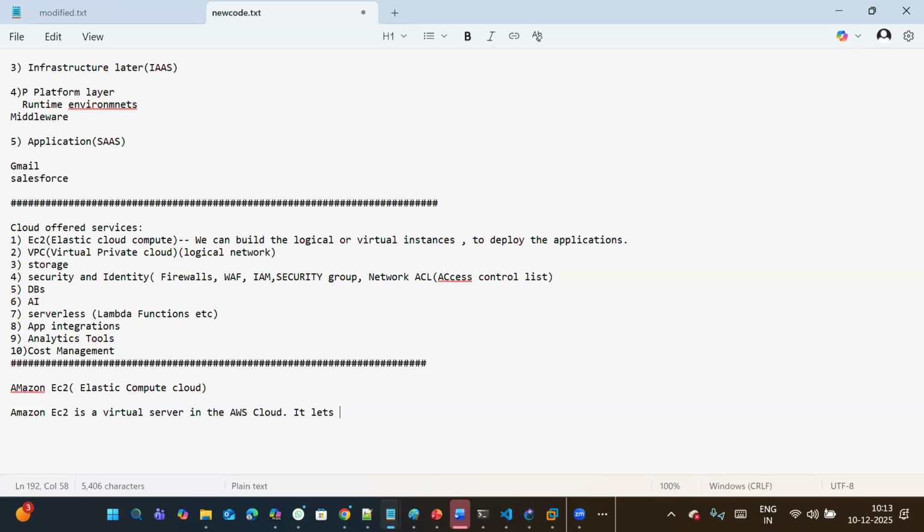It lets you run applications by launching virtual machines, called EC2 instances. The advantage of this is that you don't need to buy physical hardware.